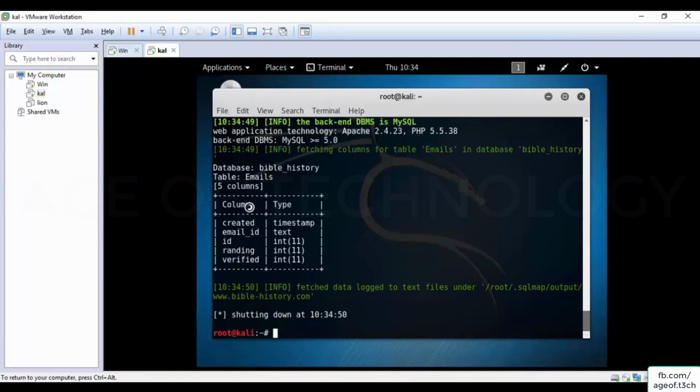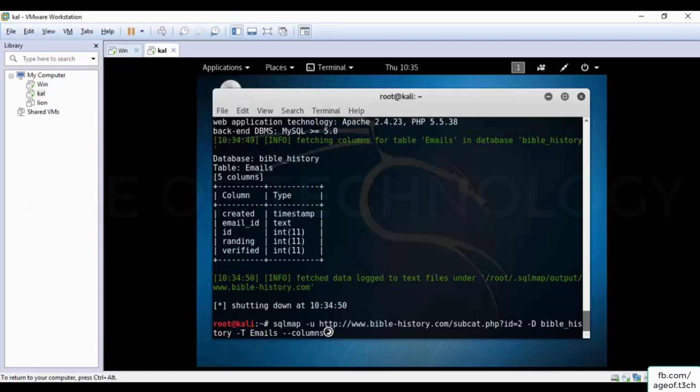Here you can see the column names. They have 5 columns in the emails table, and bible_history is your database, and email_id. Now I have to choose one, so I am taking email_id and I'm finding the data inside email_id. So just press the up arrow and edit it. C means column names, and I have to put email_id here. And the final one, you have to remember it, --dump is used to dump it.